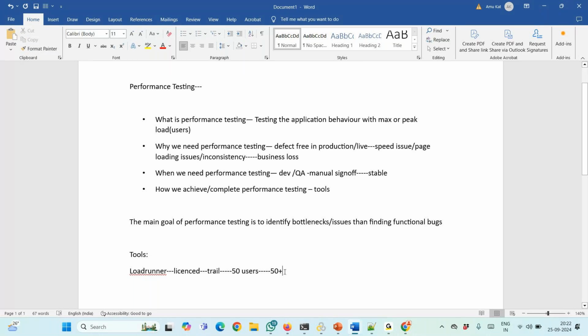In the market we also have an open source tool, which is JMeter. This is open source. We can easily download it and do all the activities over there, all the performance activities we are planning to do, though there will be some constraints and limitations. Just like LoadRunner and JMeter, we also have the K6 tool. This is also a licensed one.